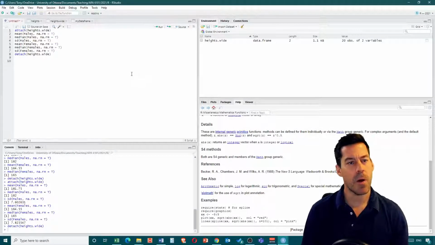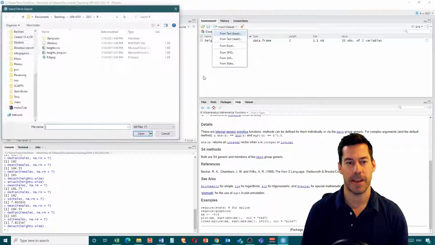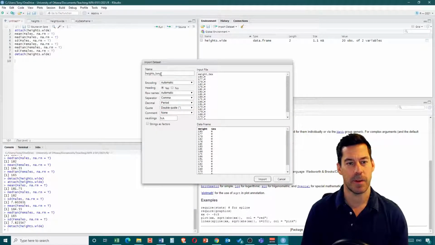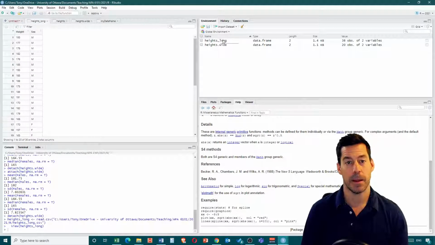Okay, so now I'm going to load up that file and just call it heights.long. All right, so let's click on import dataset from text, heights.long.csv, and I'm going to say, yeah, heights.long, it's got headers, that's all that I need to do. Great, import. Okay, oh, I called it heights long.